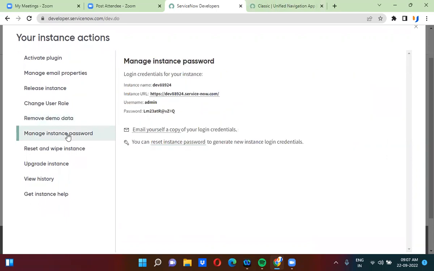So if you want to change the password of your instance, you will go to manage instance password here. Okay. Clear or not? Here you will just click on reset instance password, so that you will be able to reset your instance password here. So this is your instance URL, your username, your password.